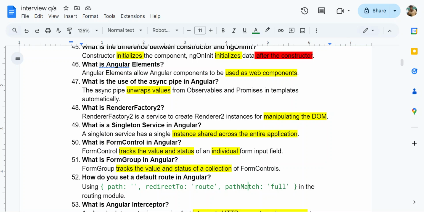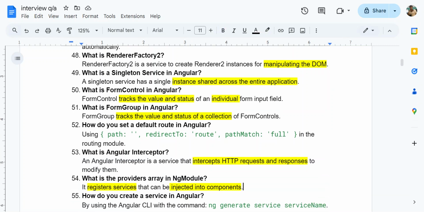What is FormControl in Angular? FormControl tracks the value and status of an individual form input field. What is FormGroup in Angular? FormGroup tracks the value and status of a collection of form controls. How do you set a default route in Angular? Using path equal to empty, redirectTo, and pathMatch in the routing module.